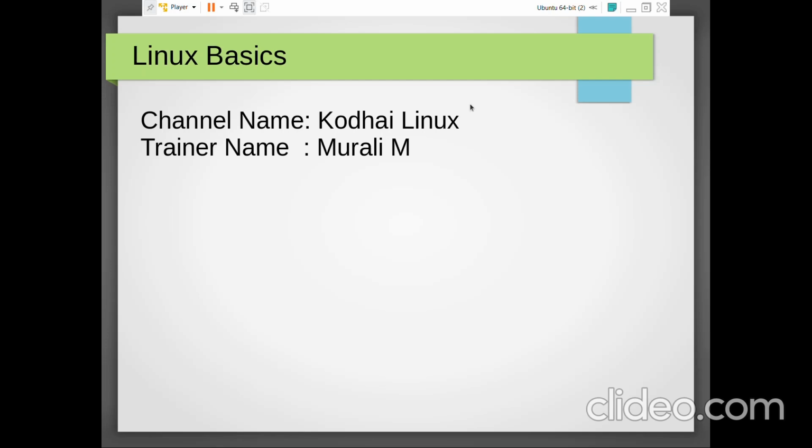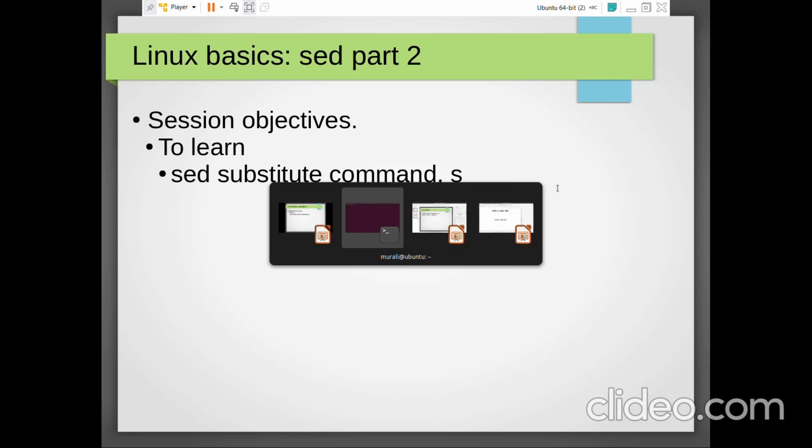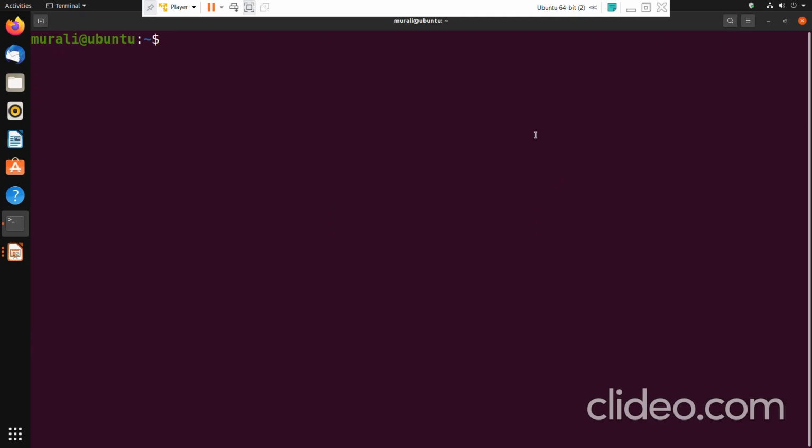This session we are planning to learn the substitute command of sed. Let us move on to the prompt wherein we are going to learn about the substitute command. What is the substitute command? Substitute means replace a particular pattern with some other pattern, non-interactively, because sed is a non-interactive stream editor. It works with an input stream, so it's called a stream editor. So let us start working with the sed command.